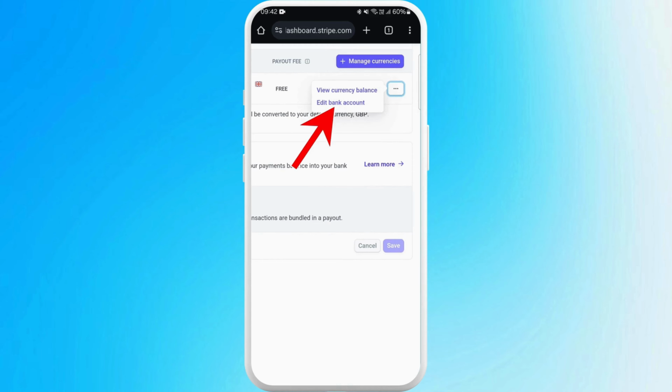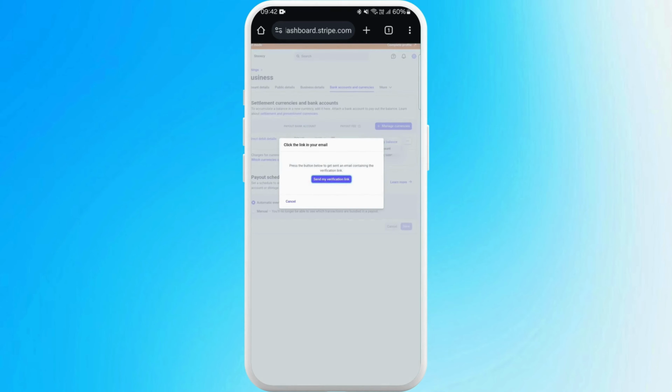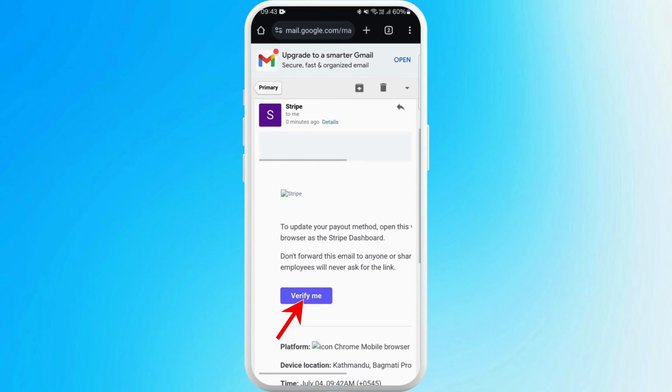Now you'll see the options to edit your bank account. So tap on it. It will send you the verification link. So tap on send my verification link. You need to wait until you receive the verification email. As you can see, I've received my email. So tap on the email. Once you open the email, tap on verify me.